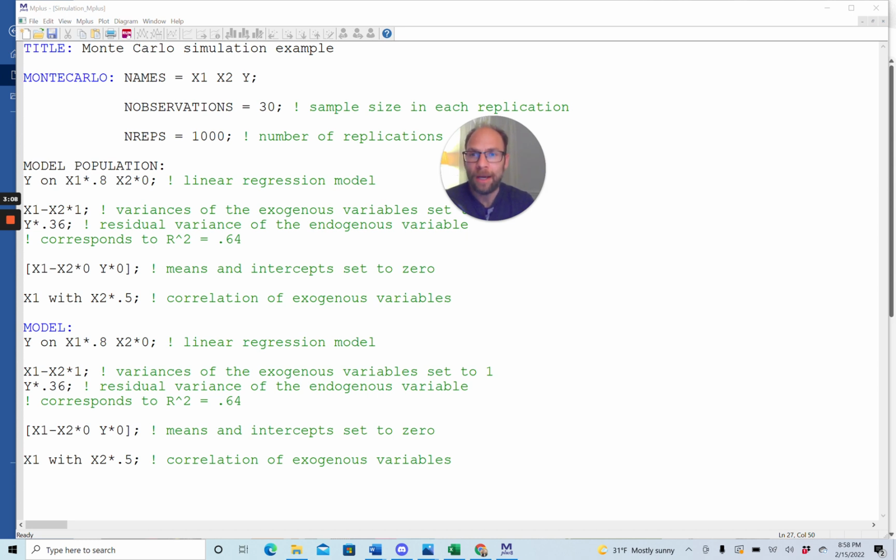So here I base my simulation on three variables. X1 and X2 are predictor variables, and Y is the dependent variable. Of course, those names are arbitrary. Also, the order of the variables in the list is arbitrary. And so I chose those variable names to be in line with the typical regression notation.